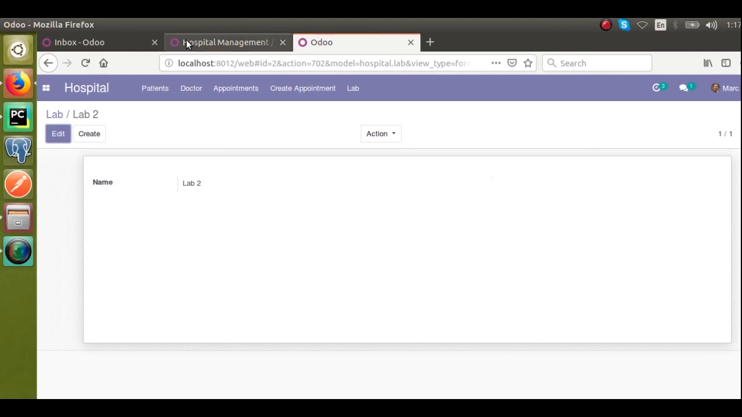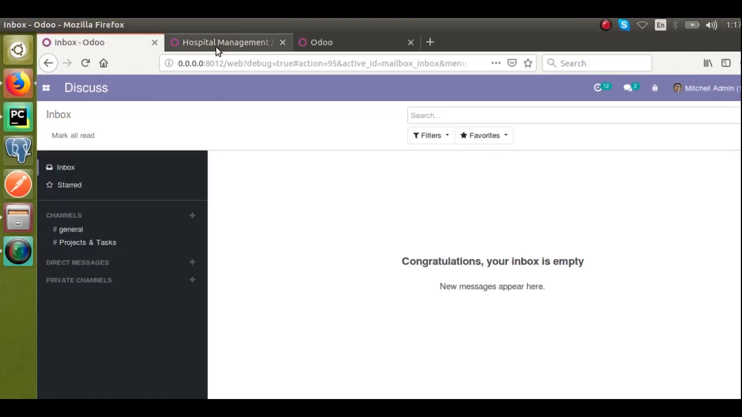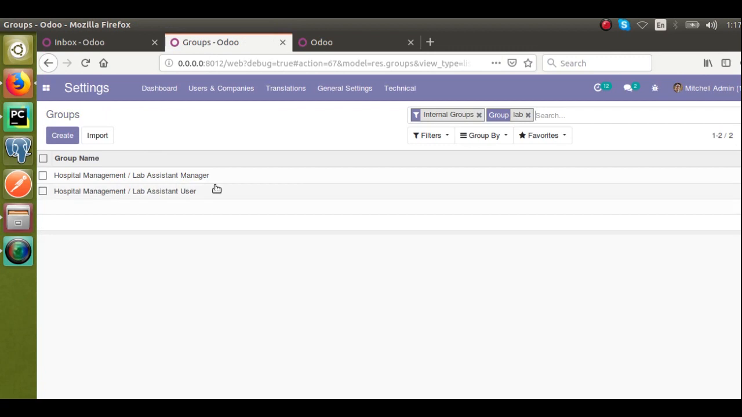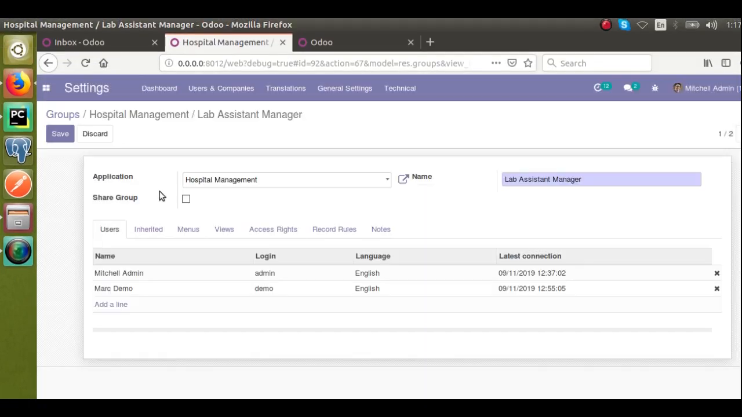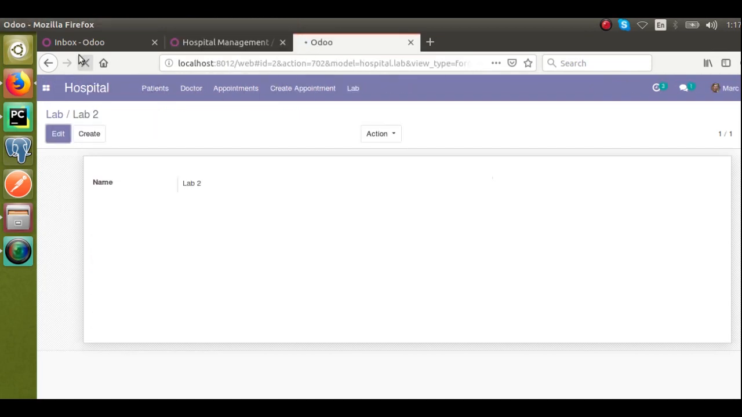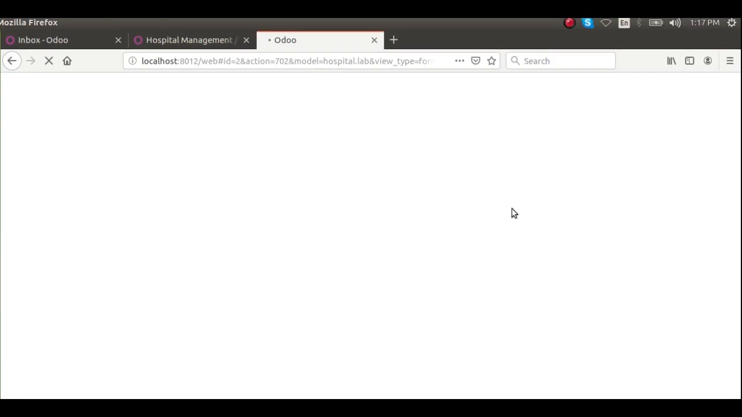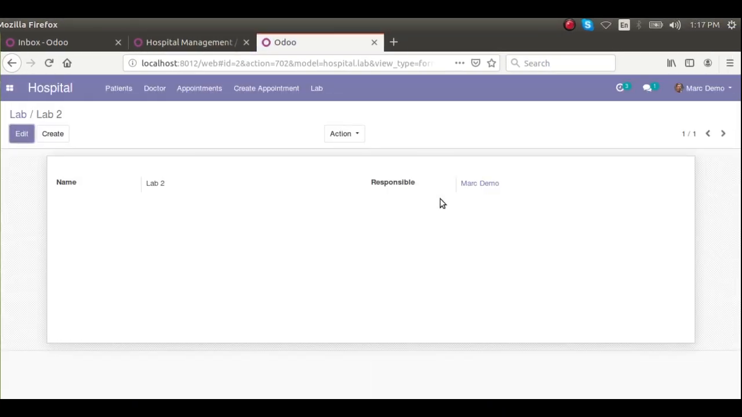If you need that field to be visible again for Mark Demo, he has to be part of lab assistant manager. So if I add him to the group lab assistant manager, okay, that's added. And if I reload the screen here, the field will become visible again. So we have restricted the visibility of this field only to the users inside the group manager. So this is how you can work with access rights, record rules, and groups in Odoo.